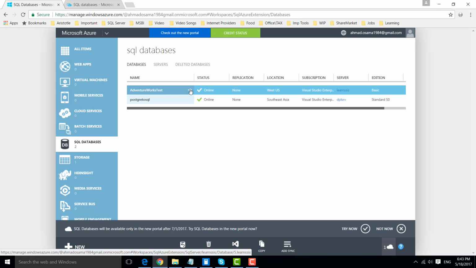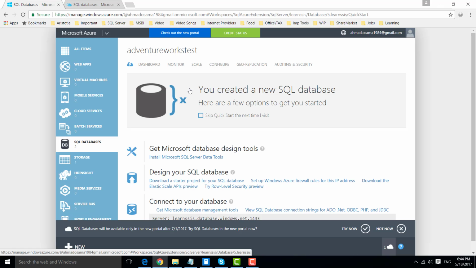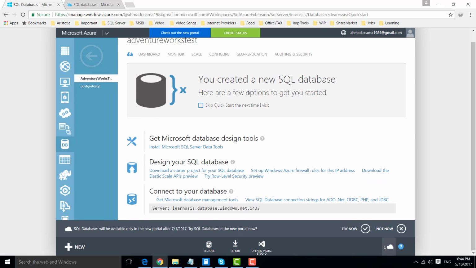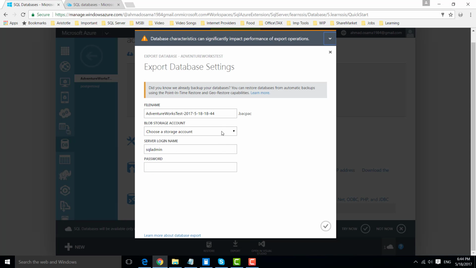Simply click this arrow, and then to export this database, click the export button, and it will ask you the name of the bacpac file. Let the default settings stay as they are, and then choose the storage account which will be used to store the exported bacpac file. I'm going to choose the Learn SSIS storage account, and let's choose the container as well to keep the bacpac file.